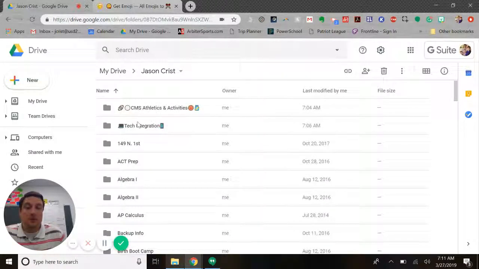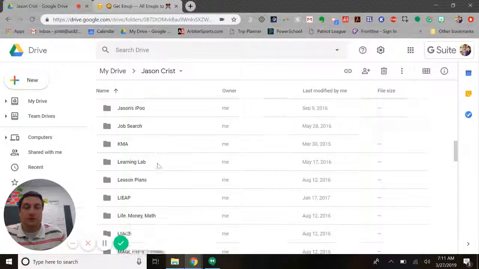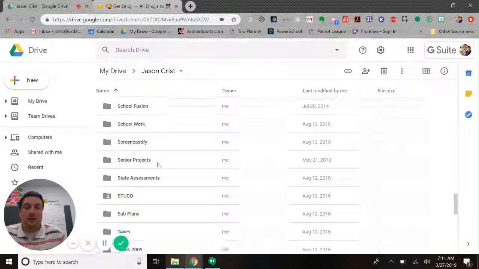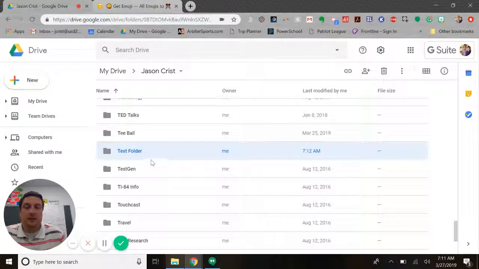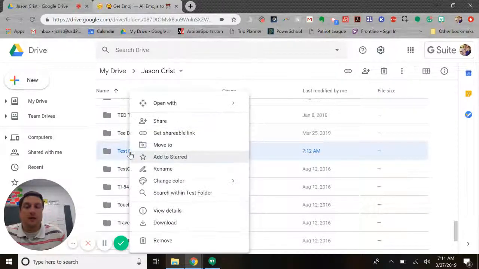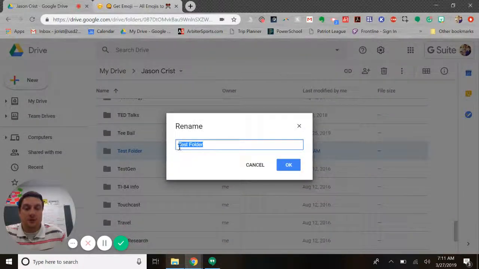So if I want it to show up at the top, I scroll down and find that folder. Depending on whether you use the tile view or the list view, I like the list view, if you right click, one of the options in that menu is rename. What we want to do is, out here in front of test folder, copy and paste the emoji that we want, and that'll make it bump to the front and also give it a cool picture that goes with it.